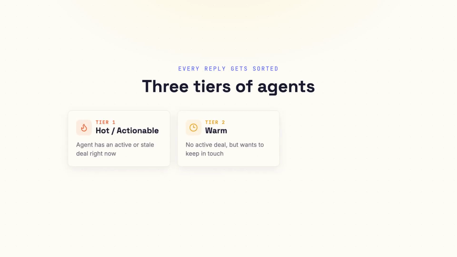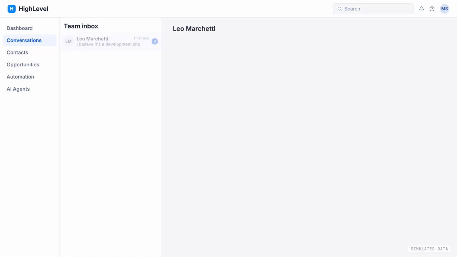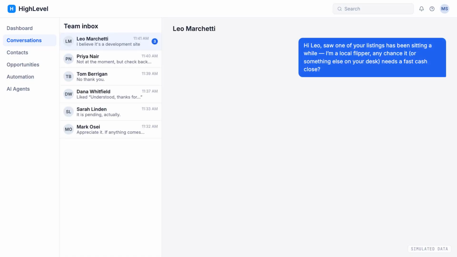Tier two is like they don't have an active property, but they want to keep in touch. Then tier three is like they just said, oh, we don't know, it's pending or whatever, and a realtor can reach out down the road. And then if we go back to these conversations, let's see what's going on.